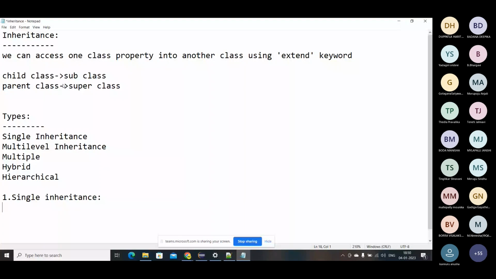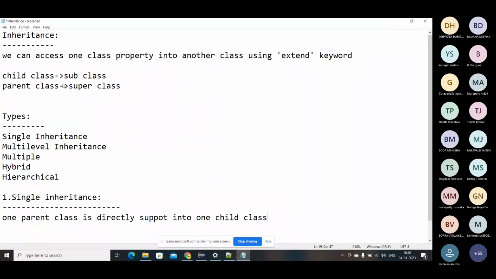Single inheritance is nothing but one parent class, that is a superclass, directly supporting one child class. What they are trying to say is there will be only one parent class and one child class, and they can support each other using the extends keyword. I'll explain it with the code, so just make a note of this.